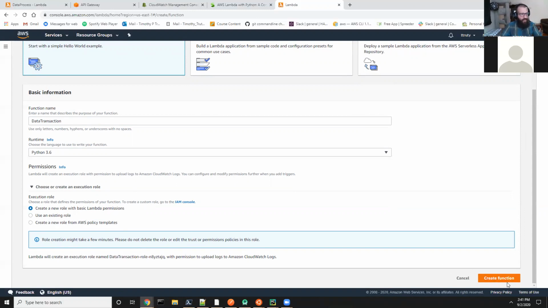So once you get this, you can create a function. Oh, and it says down here, Lambda will create the role. So it creates this role, which is just the basic permission to upload logs to CloudWatch. And that we'll look at later so you can see if there is a problem in the Lambda function and what's going on. So we hit create function. Sometimes it takes a little bit just to spin everything up. So we'll wait.